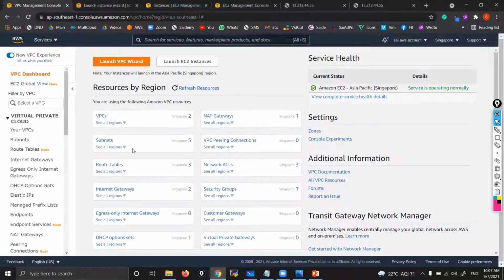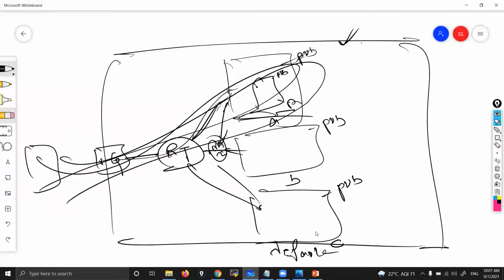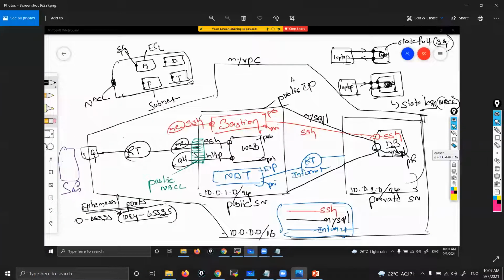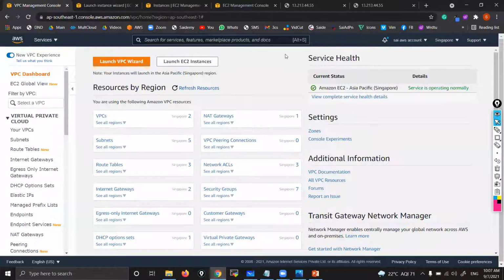After class, I'm going to terminate all these things. Deletion steps are simple: first delete the NAT, then delete the instances, then release the Elastic IP, then delete the VPC. I'll do that after this class. That's it for today. If you have any doubts, you can ask me now.